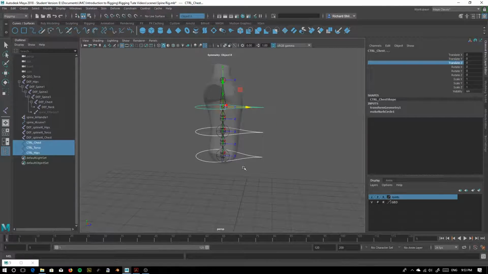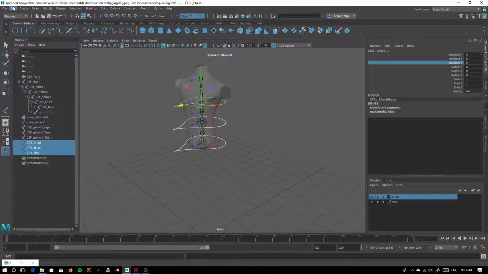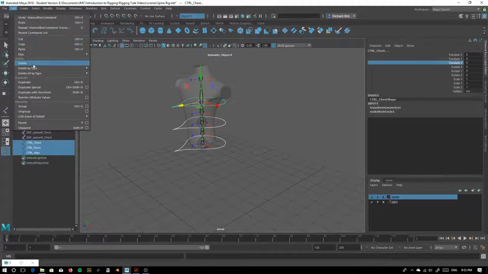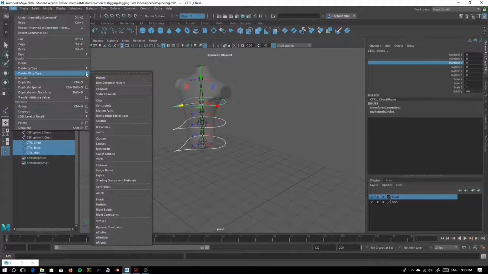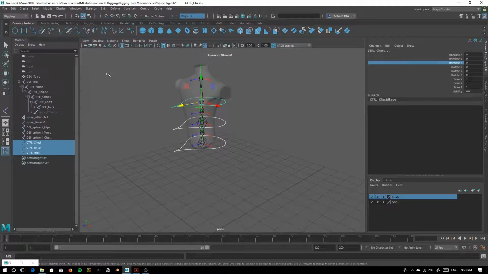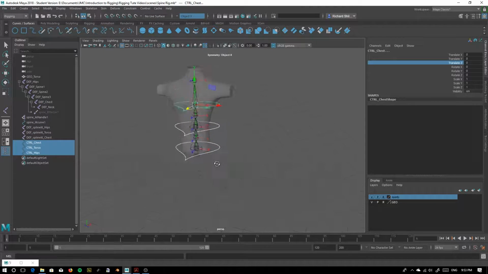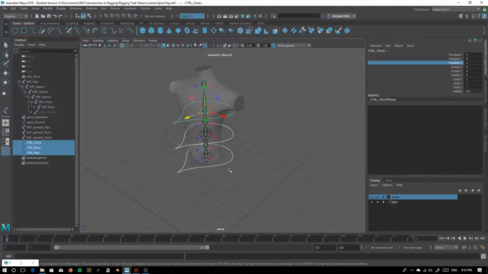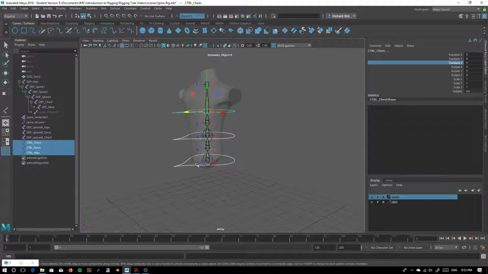Alright, now, before we move on, make sure you delete the history on these objects. So delete by type, history, sweet. Alright, now these are ready to become our controls. So how do we do that?